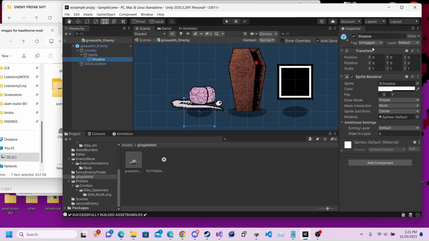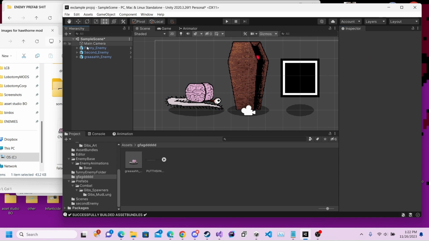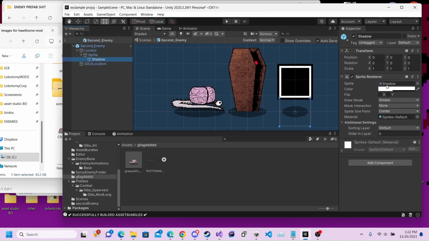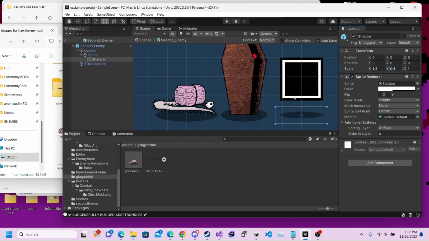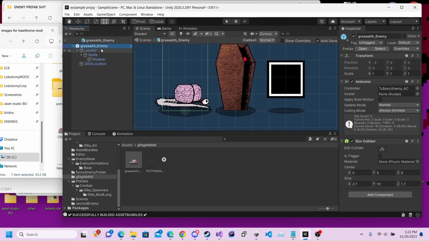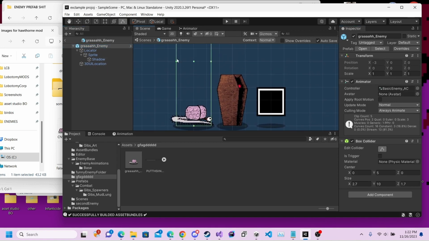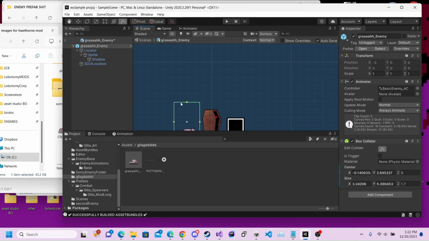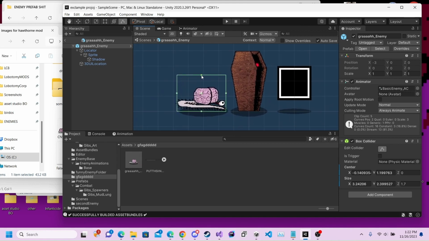Oh, I gotta mess with the shadow. Looks good. I'm gonna mess with the shadow on the second enemy as well because I forgot to do that. I'm also gonna make this shadow thinner because this guy doesn't look very wide. Draw enemy. This thingy.